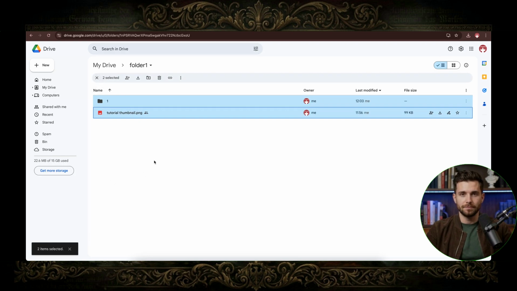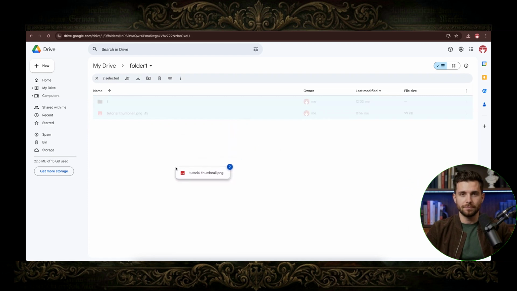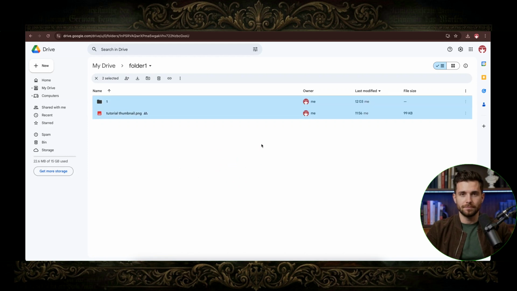Another way is to click and drag your cursor over the files. A blue circle will appear indicating the count of the items you are currently holding. These are the best ways to manage your file counts easily.